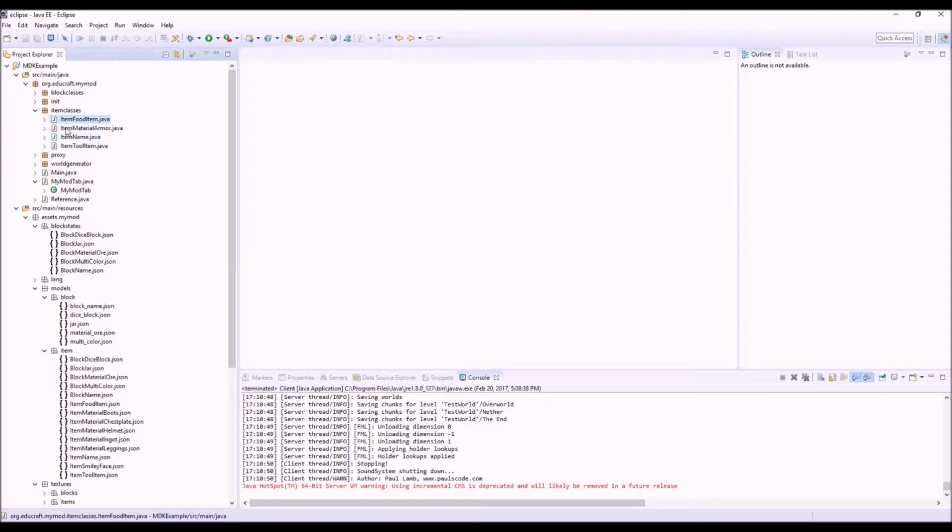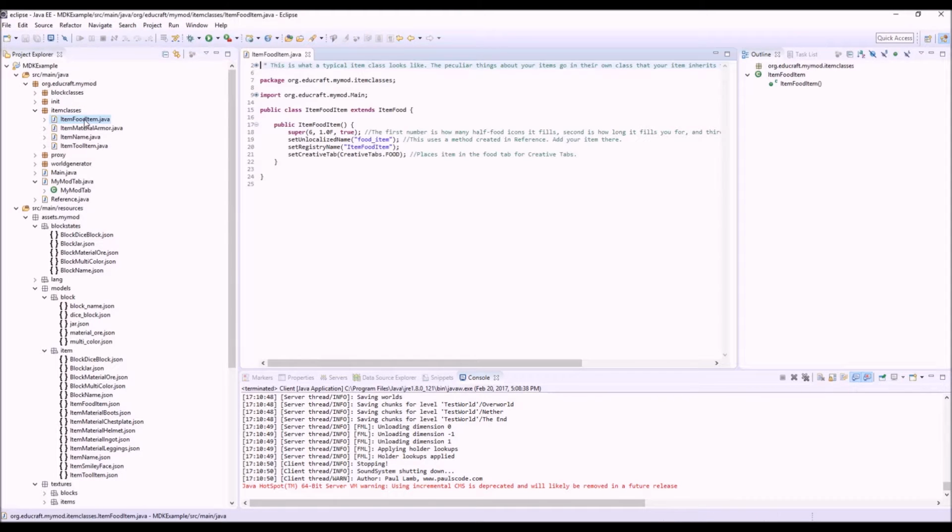But first I'm going to fix the registry name. So I'm going to go to, oh, I should tell you, this has nothing to do with the class names. Keep the class names the same. So under my item classes, I have item, food, item. I don't change that.